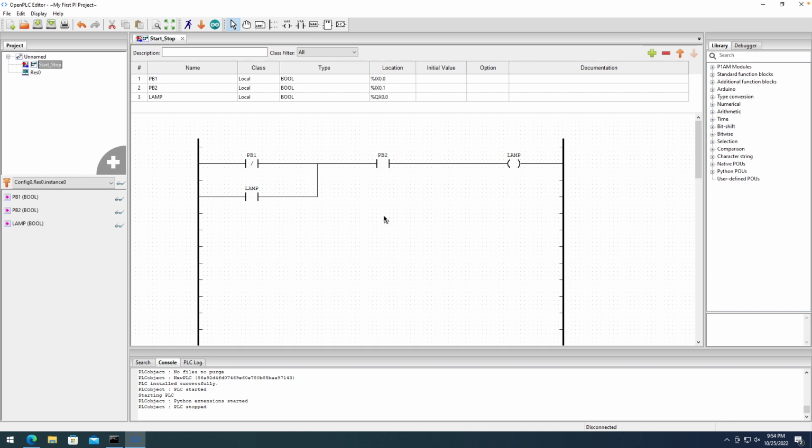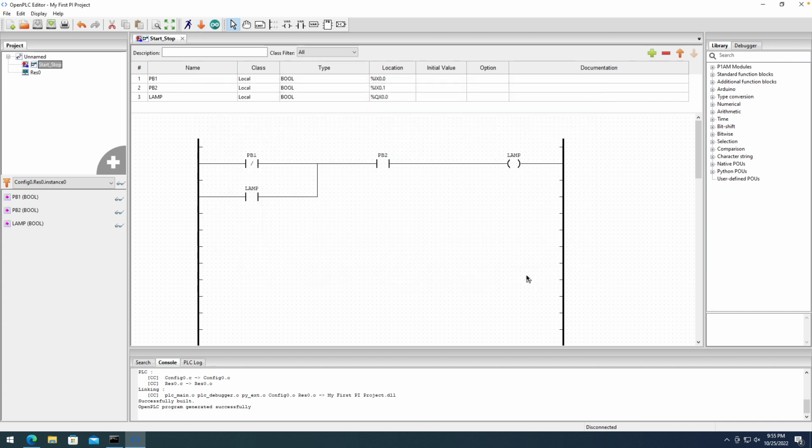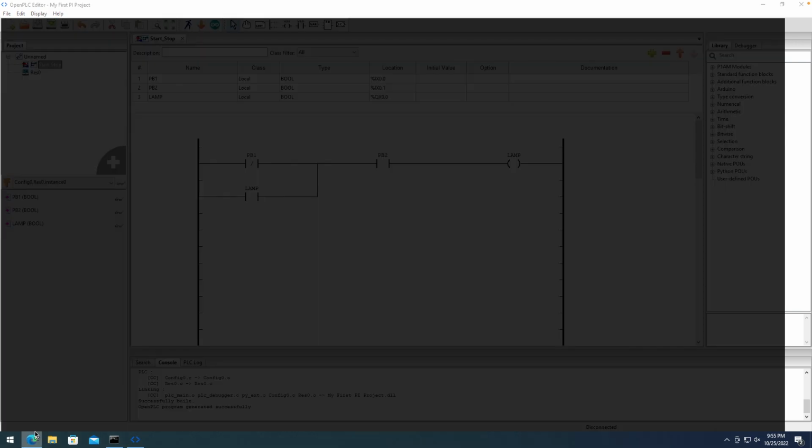Okay, so now that we created our program, let's just save this and now I'll generate the program for my Raspberry Pi. I can save it on my disk. I'll call it start stop. Save this. And I'm now ready to upload it.